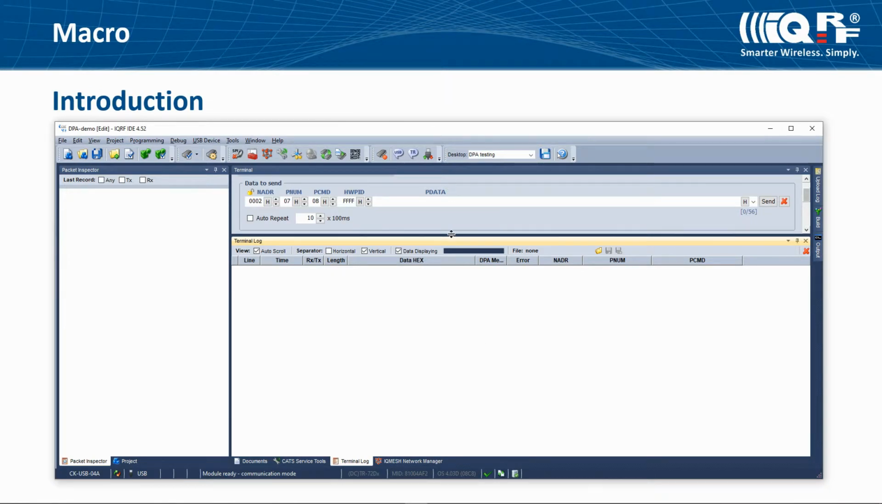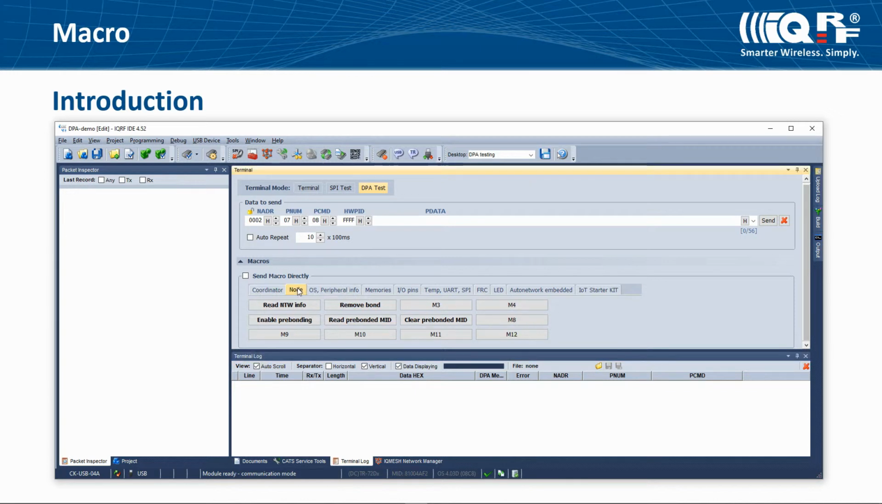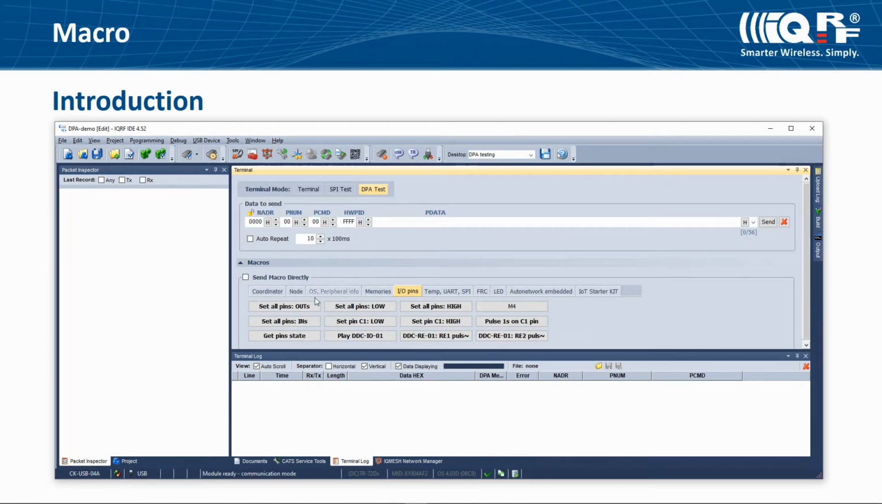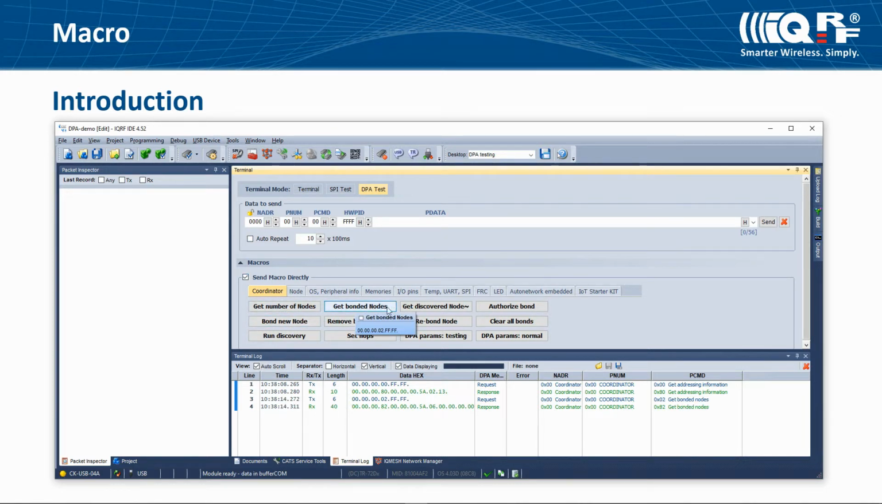Macros offer a possibility to define often used DPA packets and then to put them to the data of the terminal just by clicking the button assigned to the given macro. IQRF IDE offers 10 sets of macros for every terminal mode. Every macro set contains 12 macros. Click the macro button to put data to the Data to Send field of the terminal. If you have checked Send macro directly, a macro is sent just after clicking the macro button.